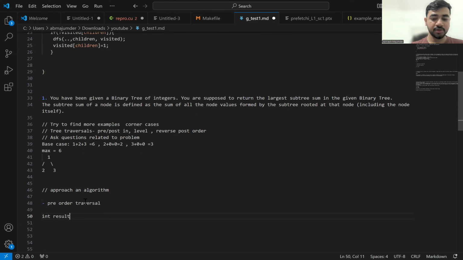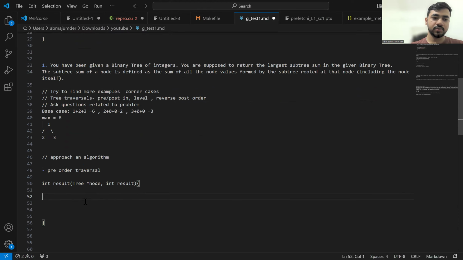So a kind of function would be, let's say, returning an int. So int result, and you have a tree node, the source node, and a counter, which is count, or let's say the result. So what is my algorithm going to be like? It is going to have a traversal. That means I'm going to compute the sum of my left and right subtrees, and I'm going to add it to the existing node. And I'm going to check whether it is greater.